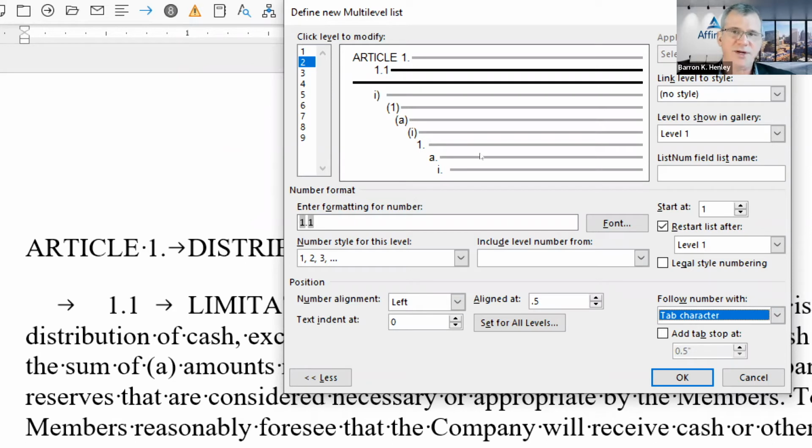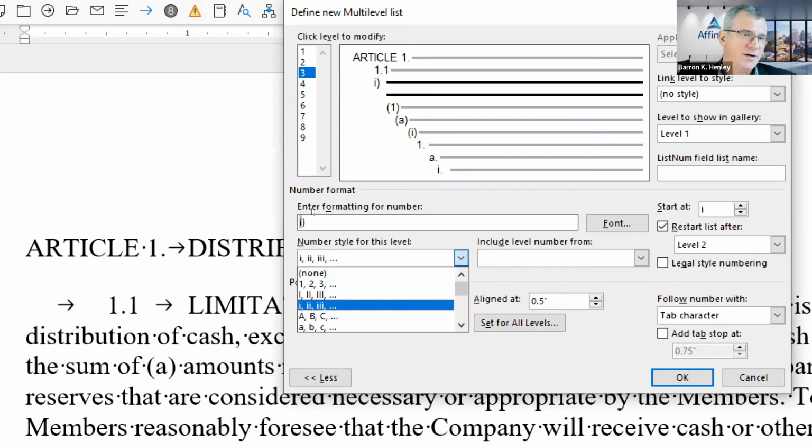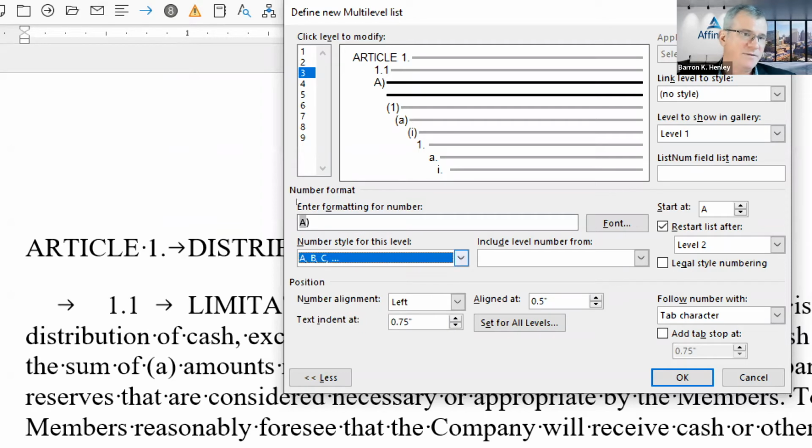You'll also notice up here, it'll say restart the list after level 1. So it'll go article 1, 1.1, 1.2, article 2, 2.1, 2.2, and it does that automatically. I did not have to check that box. It's pre-checked. Now, at level 3, you can't see it, but those were uppercase alpha. So I go down here and I switch to uppercase alpha. There was a period after it, so I get rid of the paren and add a period. And in this case, it looked just like this, except the first line was moved over an additional half inch.